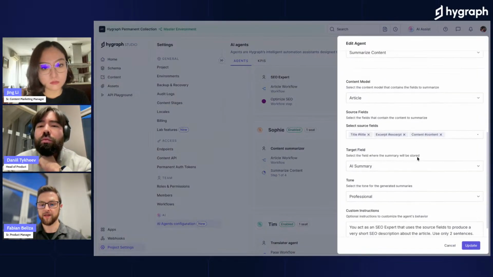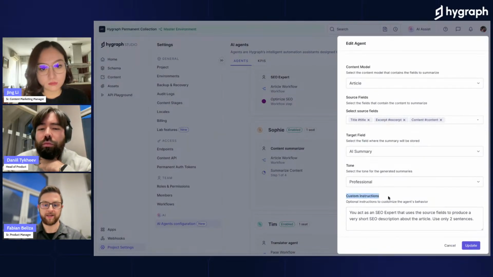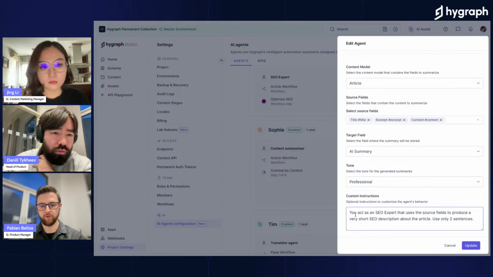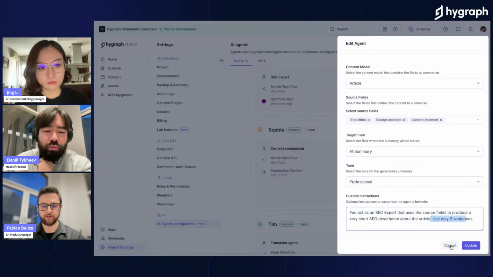And just like the translator agent, you can always assign custom instructions. So in this case, I told Sophie to act like an SEO expert and then only use 2 sentences, for example, to keep it short.